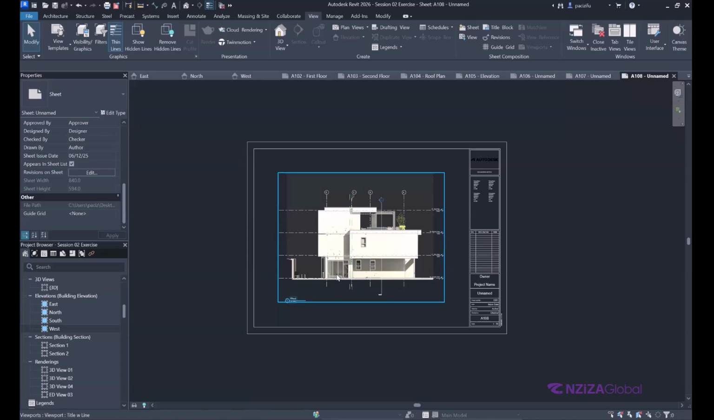Central link sheet for putting in the elevation on the sheet. Just create a new sheet and drag the elevation.